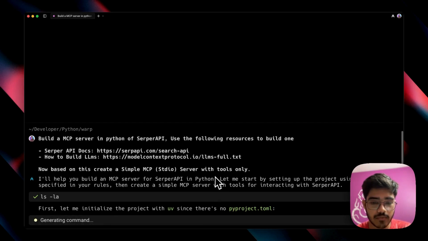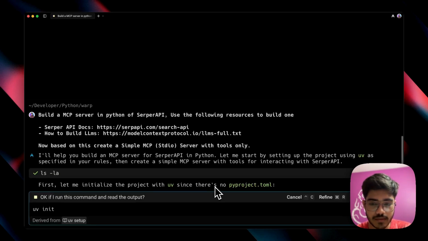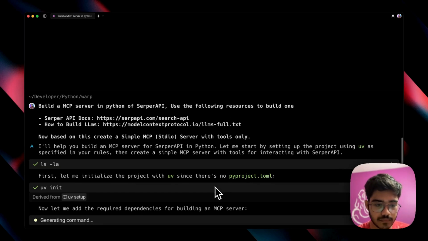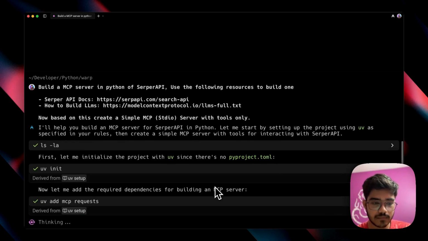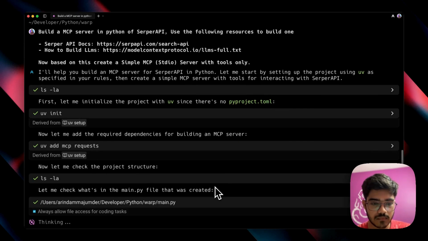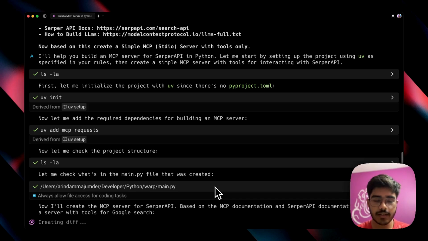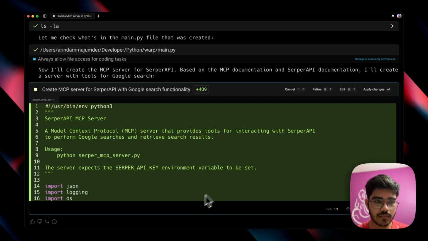As you can see here, it started working. First, it will use UV to initialize the project. Now it will add the dependencies. So it is now creating the MCP server for us. As you can see here, it is going through the MCP documentation and the SERP API docs and building the server for us. So it will take some time to create it.